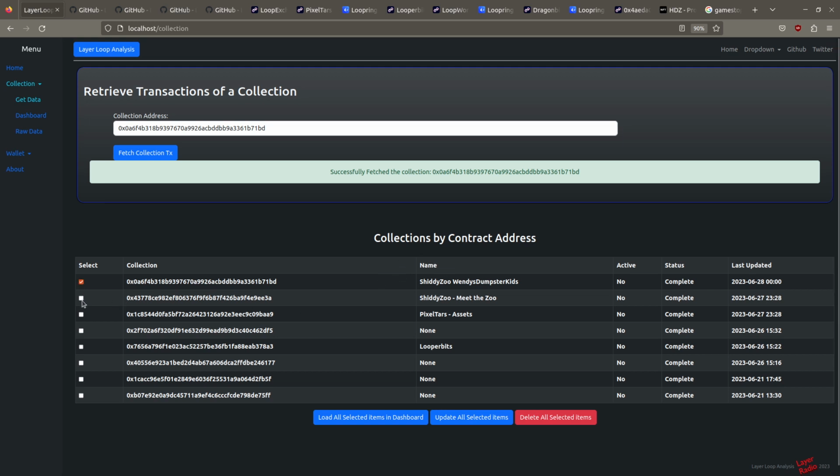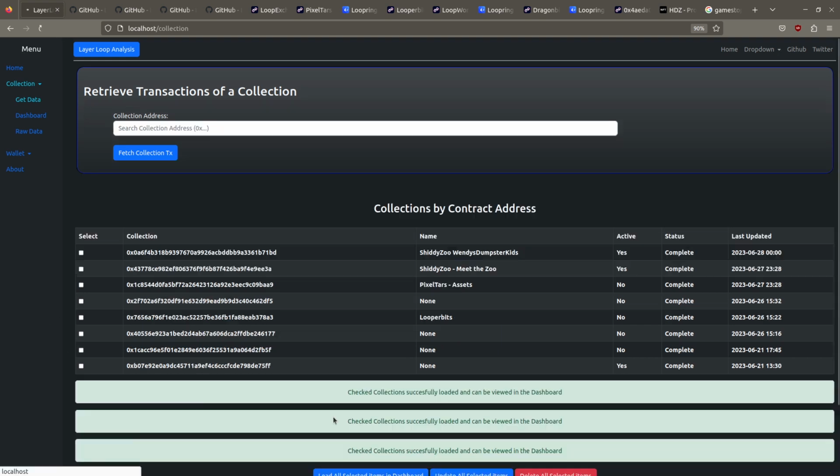So you can select one or multiple different collections. Say you have multiple collections and you want to see all of them at once, you can do that. You can load selected items on this right-hand side of the active. You'll see the ones that are active and the ones that aren't.